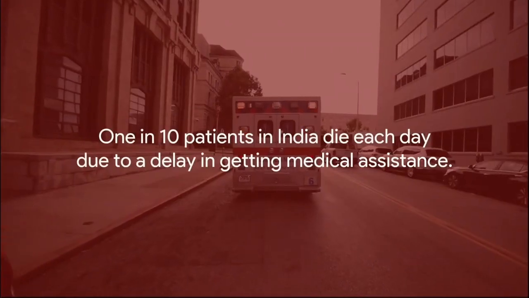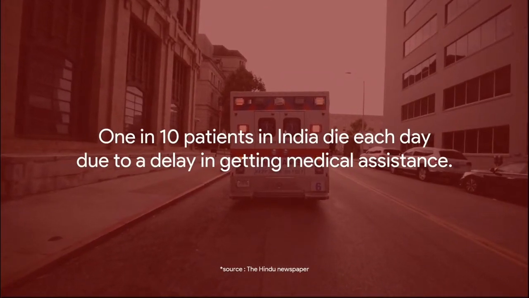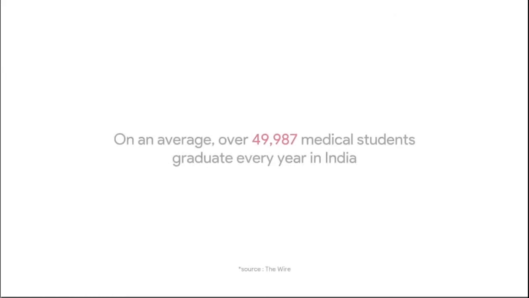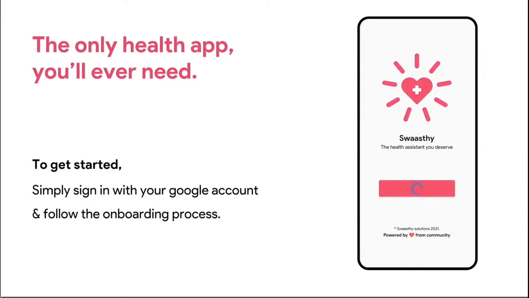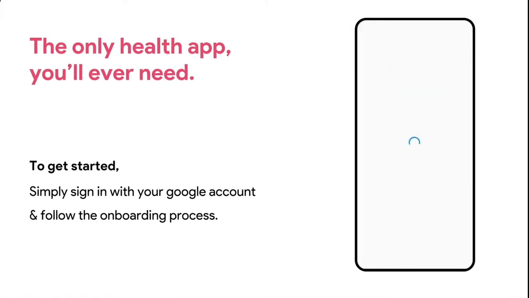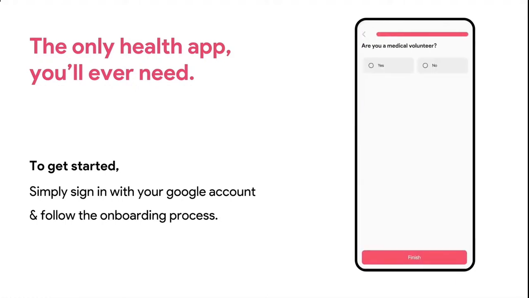1 in 10 patients in India die each day due to a delay in getting medical assistance, which is surprising because around 50,000 medical students graduate every year in India, which is the highest in the world. So we knew we had to do something. Introducing Swaasthy, the only health app you will ever need. To get started, simply sign in with a Google account, fill up a few fields, and that's it, you're in.